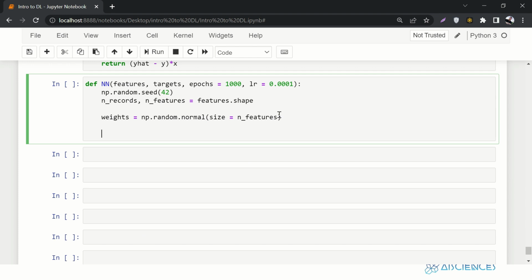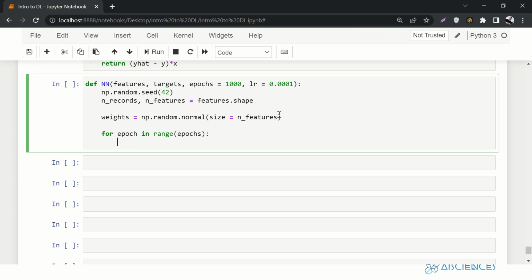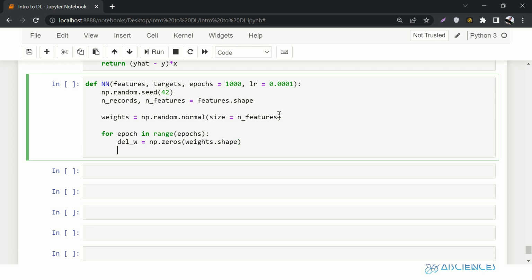Okay, great. Next thing is we are going to write a loop for every epoch. So we'll say for epoch in range epochs, and here we'll say delta w, or change in w, it's the same thing. So numpy dot zeros. Here we are just creating a vector of zeros, and its shape would be exactly the shape of weights, so that we can compute the change.